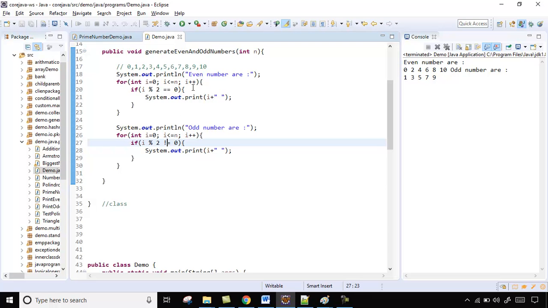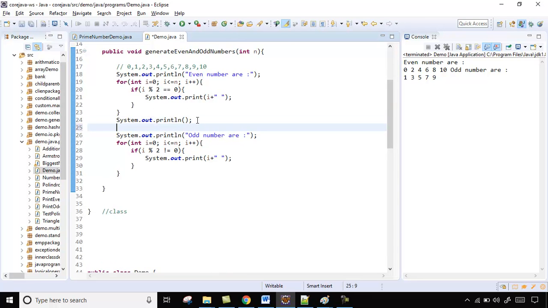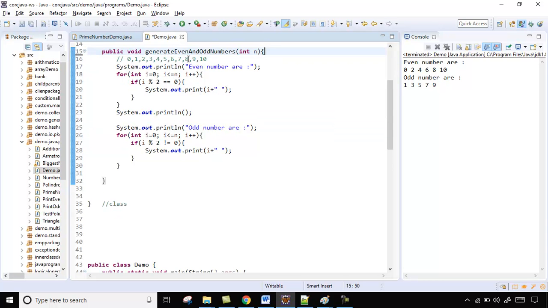After the loop, you can keep one SOP here because the control will remain in the same line. Okay, done. Save. Yeah, 0, 2, 4, 6, 8, 10, 1, 3, 5, 7, 9. Yes, this is the expected output. Fine. This is how to test whether a given number is even or odd, and also how to generate the series of numbers for the given range.